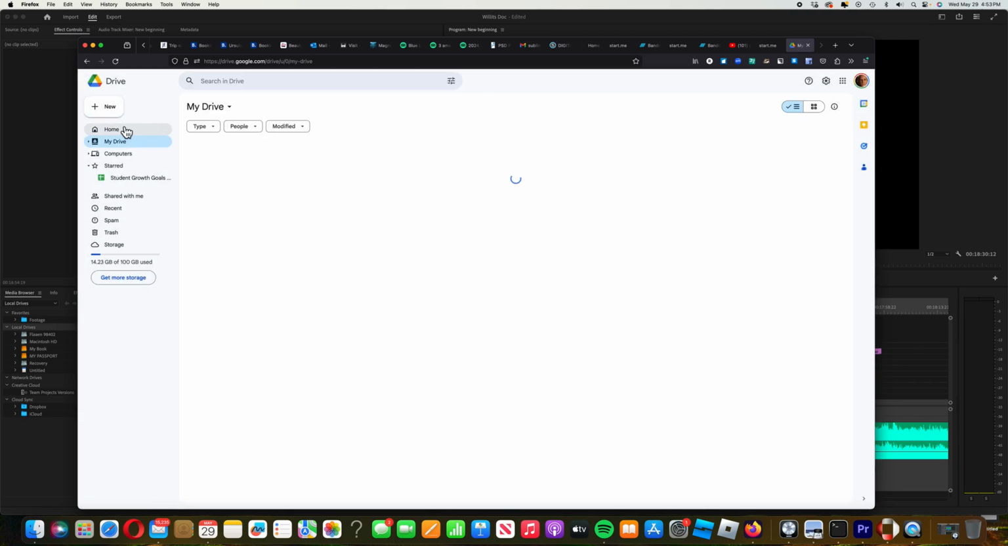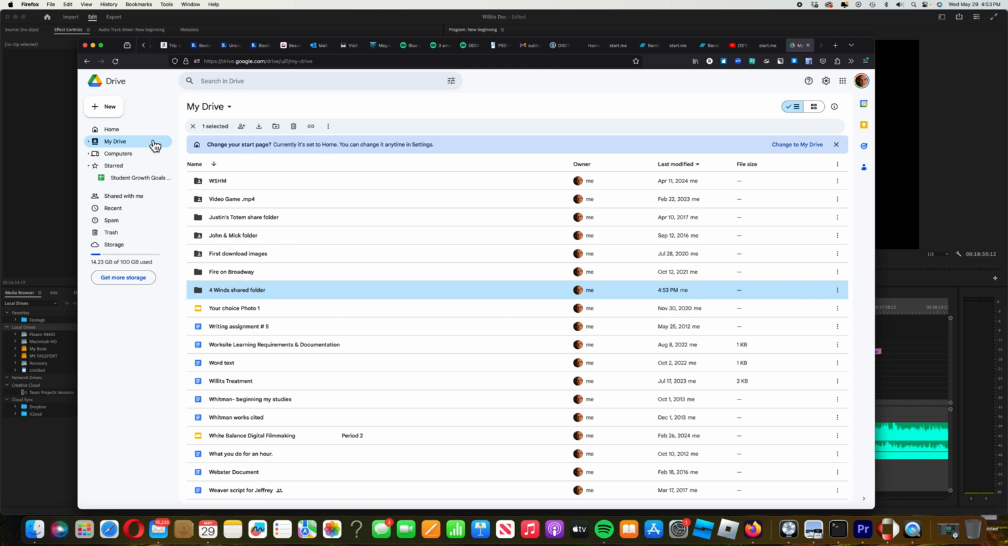If you look over here on the left, it says Home, it has New, My Drive, Computers, Shared with Me, Recent, Spam, Trash, Storage. And storage, when you open a Google account, they automatically give you this drive, and they give you 100 gigabytes, which is a lot.